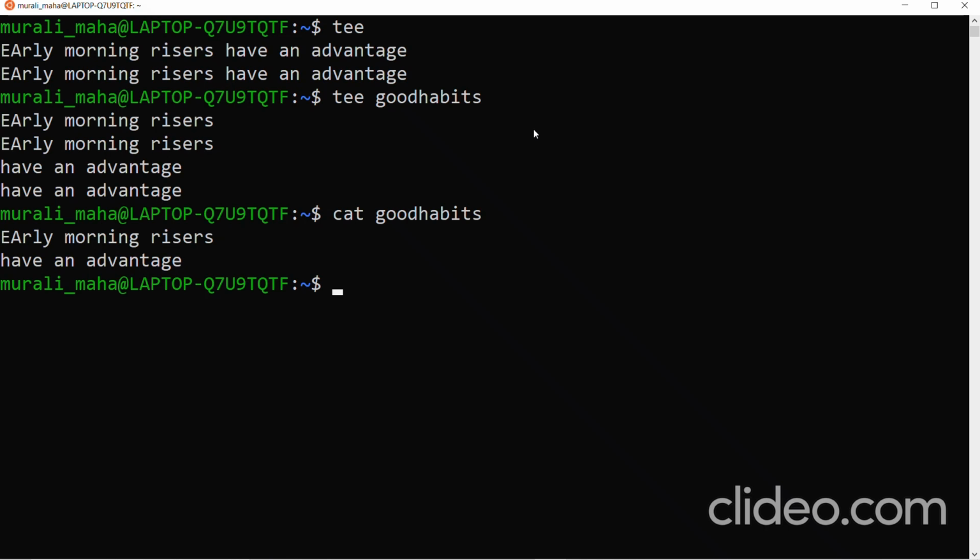Can I give more than one file name as argument? Yes, you can give any number of files as arguments. GH1, GH2, GH3, GH4, GH5, any number of file names you can give as arguments.